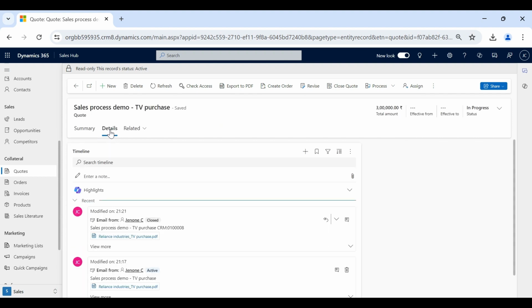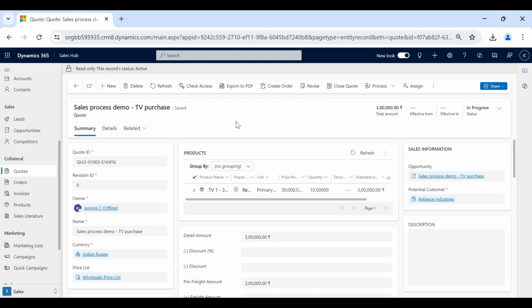Here if I go to this details, you can see the email has been triggered to the customer. Now the customer will review the email and if they are fine with this quotation, they will ask us to create an order. In case they want further negotiation, they will come back to us and they might ask for some additional discount or they might ask for some relaxation. In case the customer has come up for some relaxation or some discount, what we need to do, right?